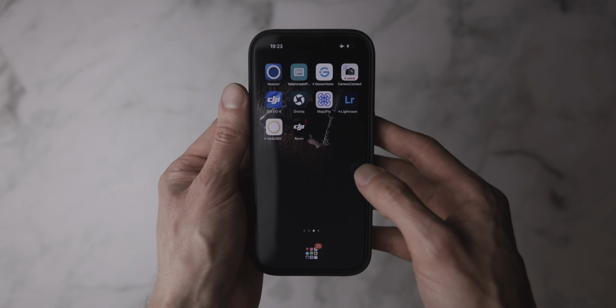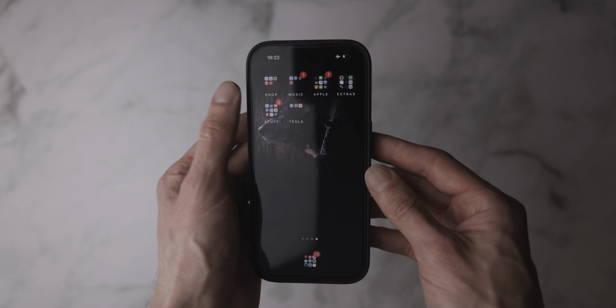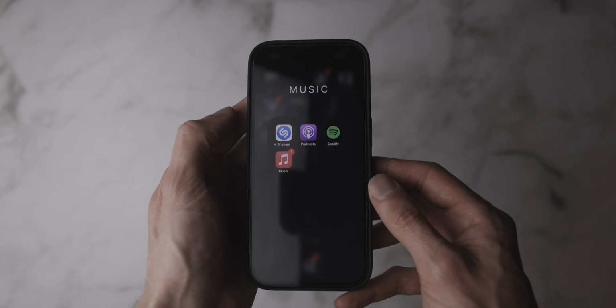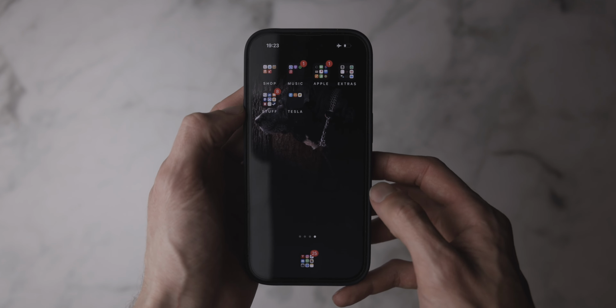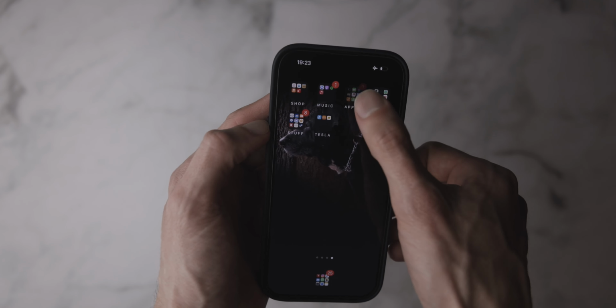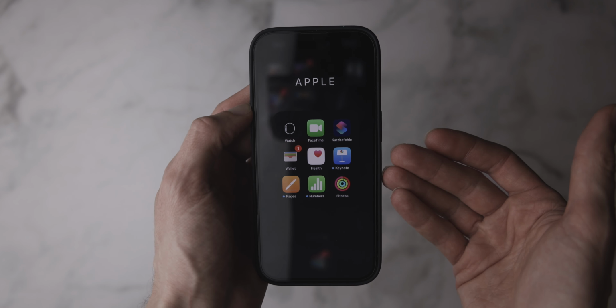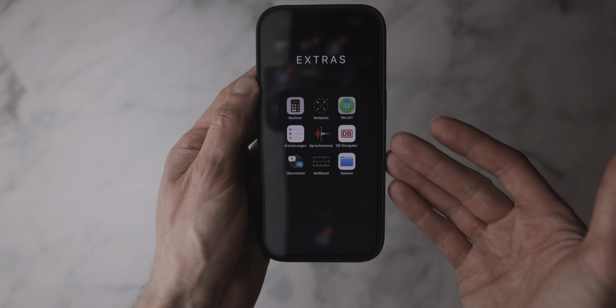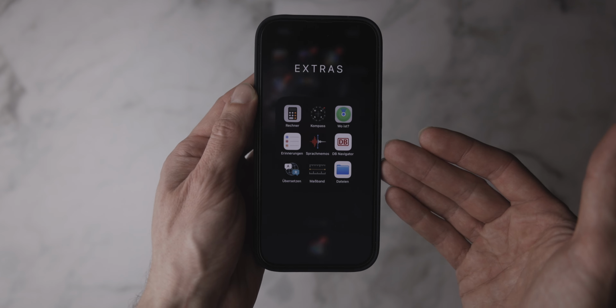And last but not least we need to talk about page number 4. This page is the one that I don't really use that often. These are just folders for a variety of things like shopping, so Amazon, Apple and so on, a music folder whenever I want to listen to music or podcasts on the go, an Apple folder for a variety of Apple apps like the one from my Apple Watch, numbers or pages, and extra folders that contains apps like the calculator, my data manager and all kind of other apps like that.